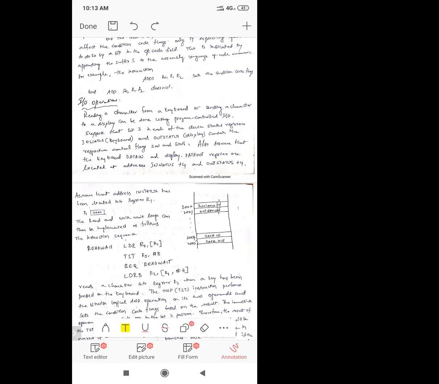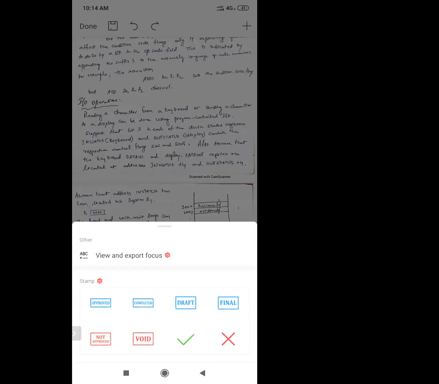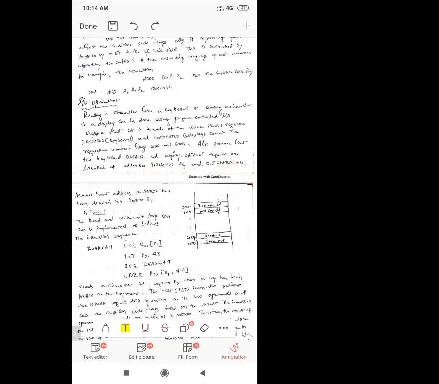And then again, when a second character is pressed on the keyboard, the SIN flag is set to 1, and the processor is checking the SIN flag. If it is 1, the data in contains a new character. If it is 0, the data in contains the old character only. And if it is 1, it means it contains a new character, and that character is received by the processor. Okay.